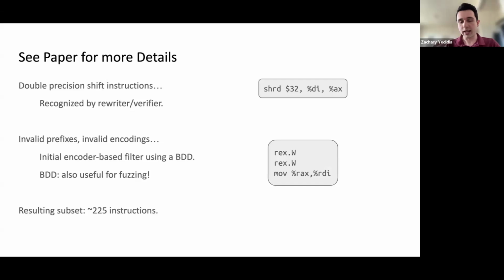So there are a few more cases, like shift instructions and invalid prefixes on instructions. The paper has a bit more detail on some of these other cases. But basically, these are just part of the restriction to the safe subset that we want for our sound machine code analysis. In the end, you can get roughly 100 to 225 instructions, depending on whether you want to include certain SIMD instructions. 225 is the larger choice of subset, and 100 is if you just choose core integer and logic operations. So that's what the subset roughly looks like.